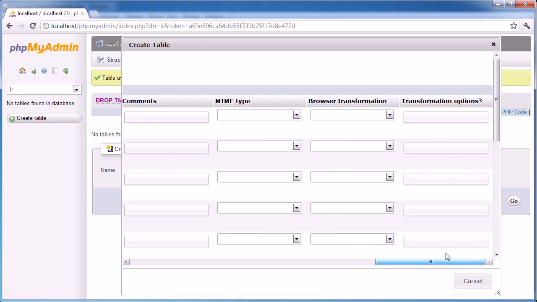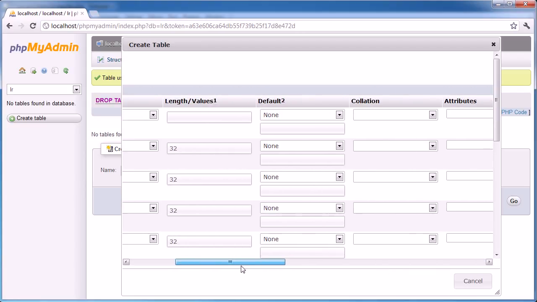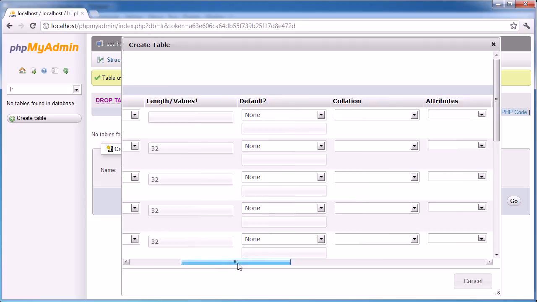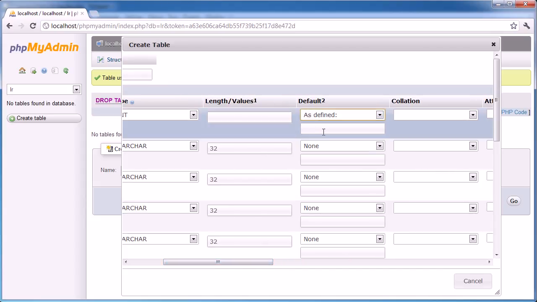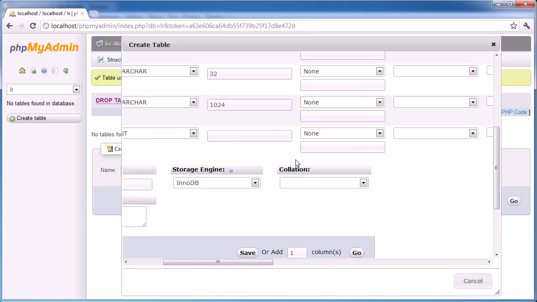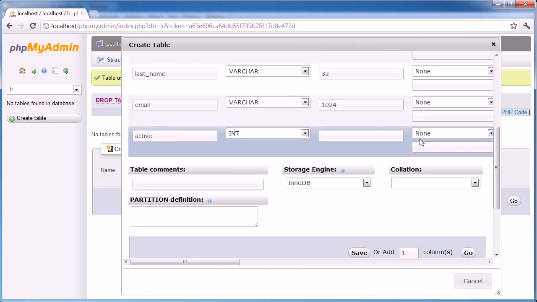If we scroll, where is it? Oh, default here. This default value, we can set as defined and then choose a value. For active, I'm going to choose as defined and 0. So by default, when we insert a new record, we don't need to specify this value. It'll automatically be 0, thus requiring the user to activate their account. We can change this while we're testing it, because we don't actually need to ask a user to activate via email. But we can go ahead and change this.